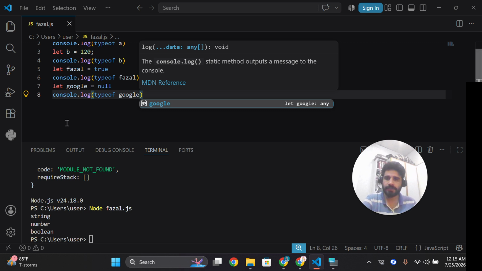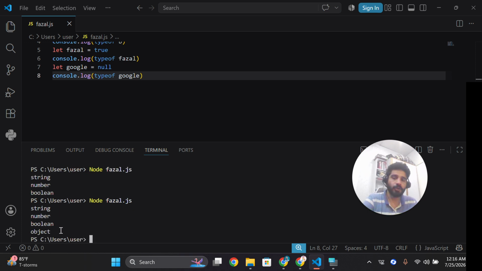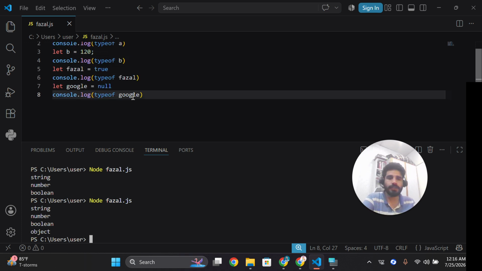So let me save it. Now I have to run node fuzzle.js. So this is the object, which is the data type object, even though it is empty, because you gave no value to this variable. So this data type would be the object. So there are four data types you must know when writing code in Google Tag Manager. So this is from me. Thank you so much.